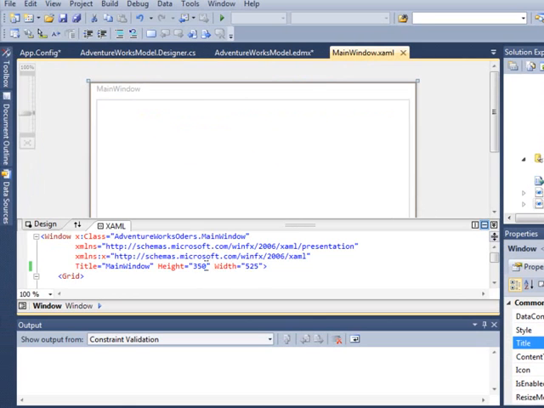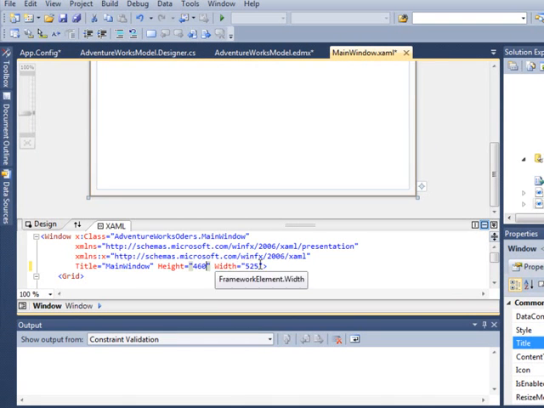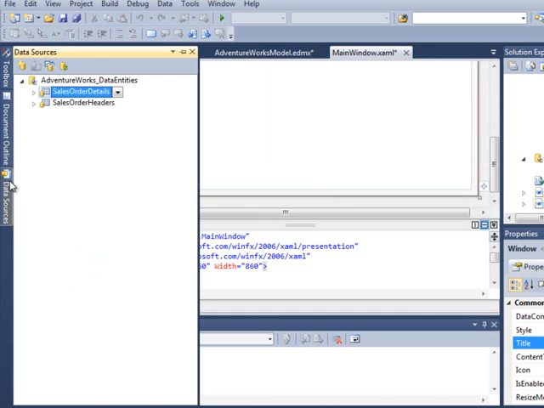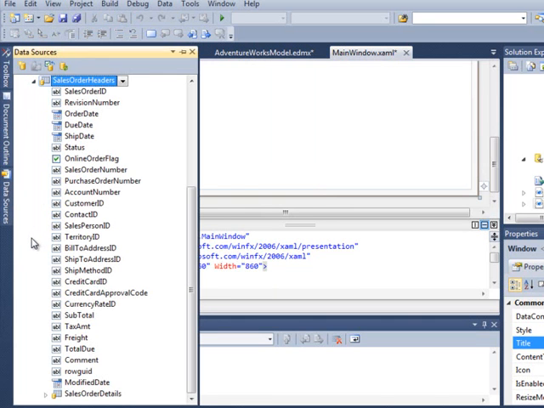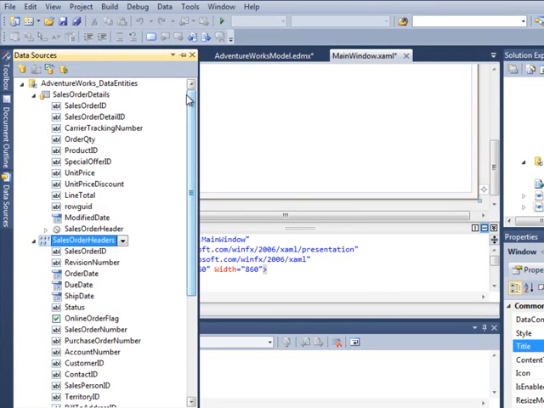First, I need to make the window a little larger. I can set the height and width properties either in the Properties window or by modifying the XAML code. The Data Sources tab provides me with a means of defining a default layout for the entities in the Entity model. I'll display the information in the Sales Order Headers entity as a list view, and the Sales Order Details as a data grid.